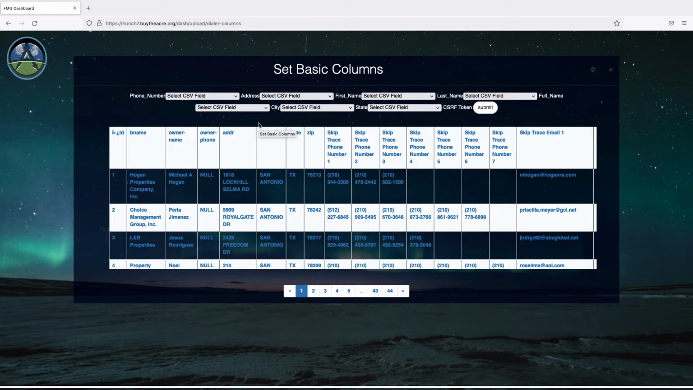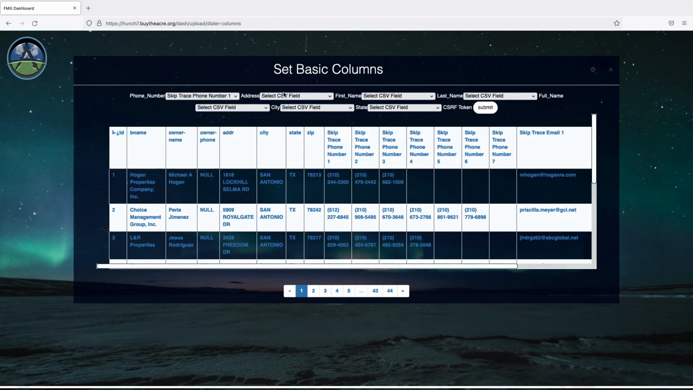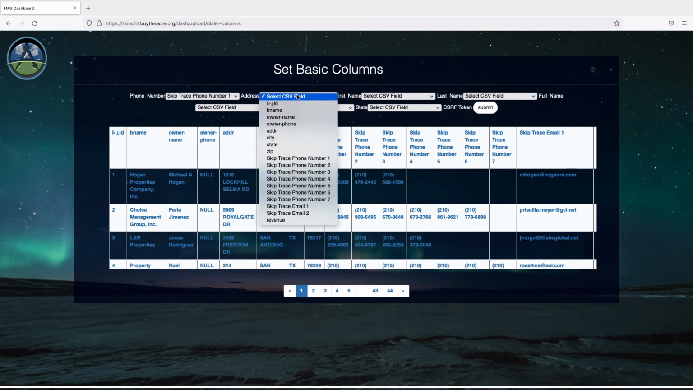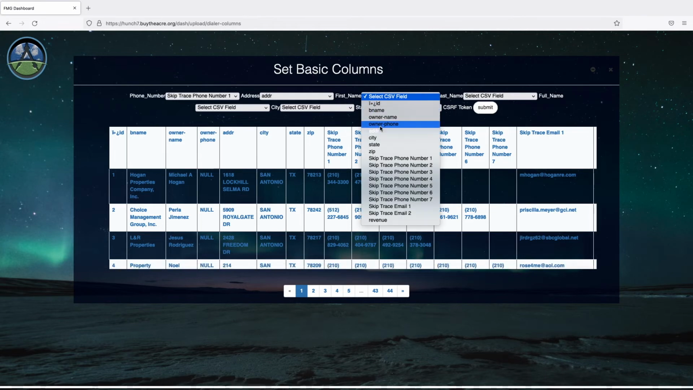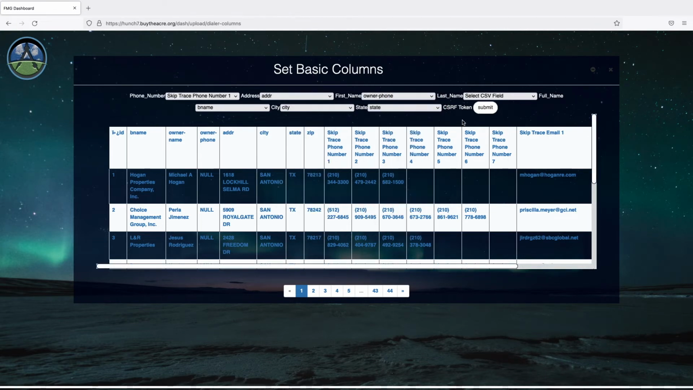So we're going to go ahead and select the phone number here. Since we have multiple phone numbers, I'm just going to go ahead and select the first one. I'll select the address. We don't have a first name, but in this CSV, we do have two different name types. We have a business name and an owner name. So for first name, I'm going to go ahead and put owner name. And for full name, I'll go ahead and put business name. And then I'll also select the city and state.